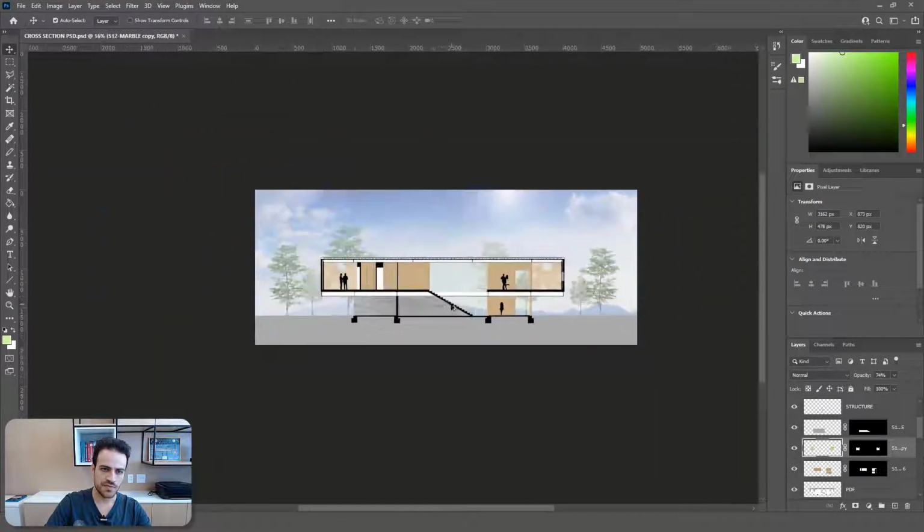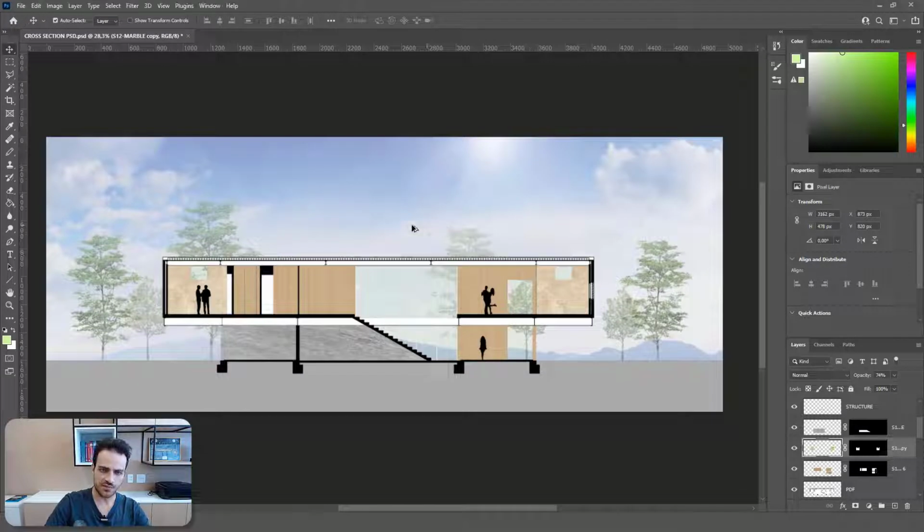So we have our building with surface materials and our composition with sky, trees, soil. Now the only thing lacking is some lighting effects, and we're going to do it in the next class.